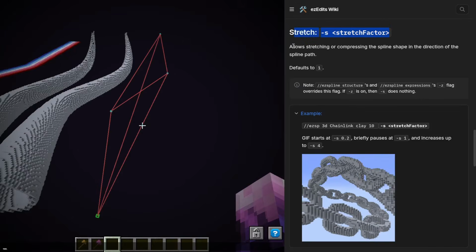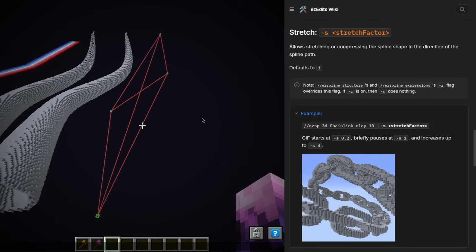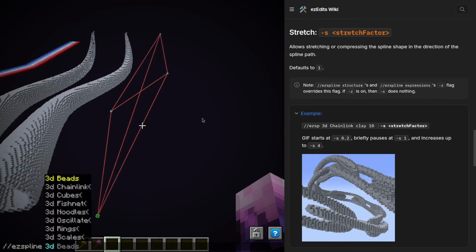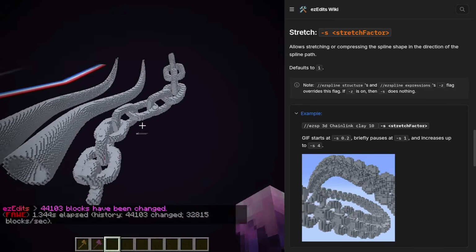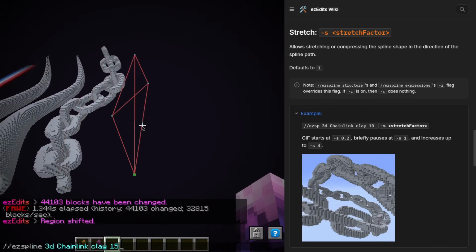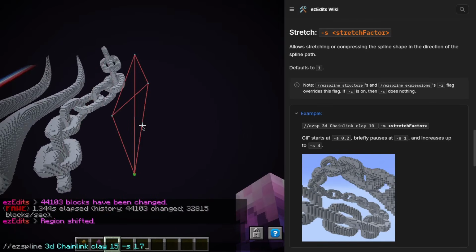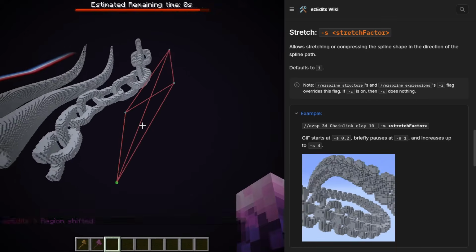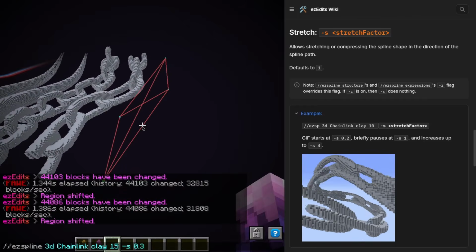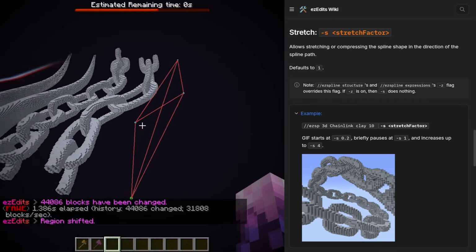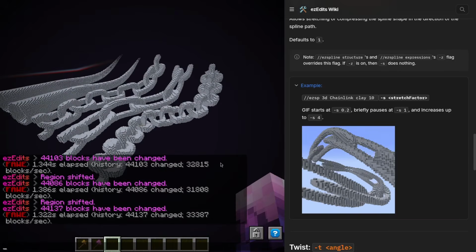Moving on to the stretch parameter, it's a simple value that allows you to stretch and/or compress the spline shape in the direction of the spline path. For example, if we go ezspline, 3D, chain link, clay 15, by default it looks like this, but now we can add the -s flag. The default value is 1. If we type in any number larger than 1, then the spline will get stretched out, so let's type 2. There we go. Now if we use any value between 0 and 1, then the spline shape will get compressed by that factor. So let's type in 0.5. And that's how it looks. The wiki also provides this quite intuitive GIF.